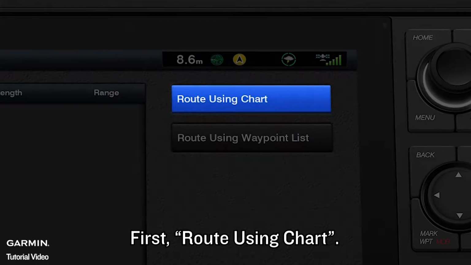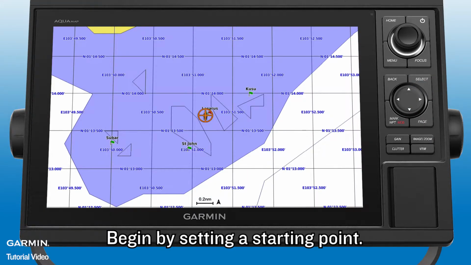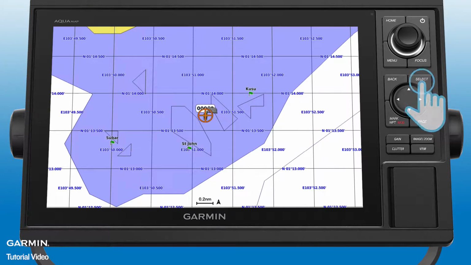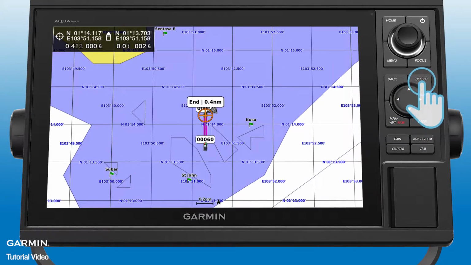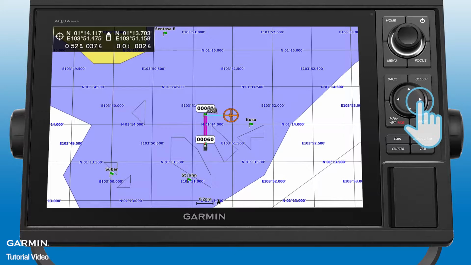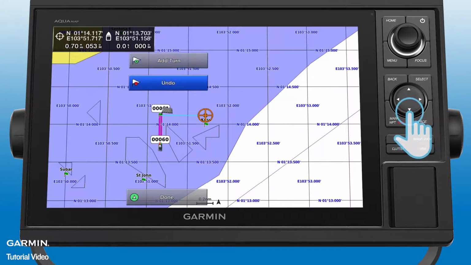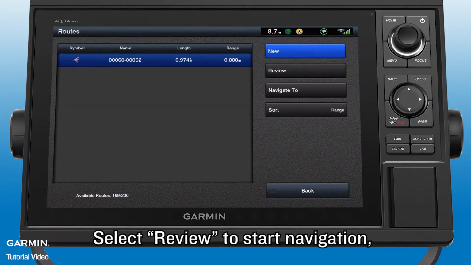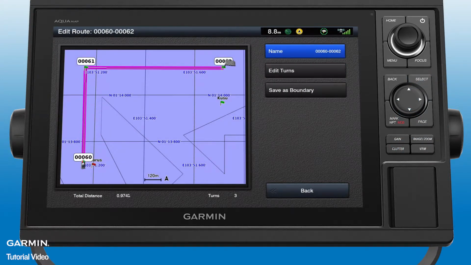First, route using chart. Begin by setting a starting point. Then add turns. Finally, select Done to set the destination. Select Review to start navigation. Rename the route or edit turns.